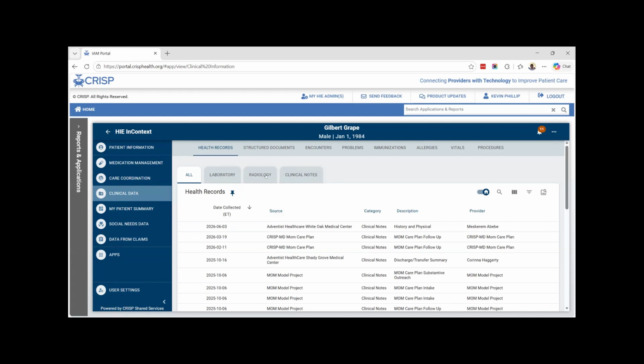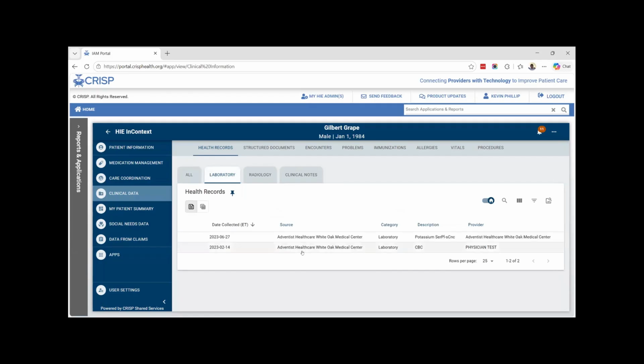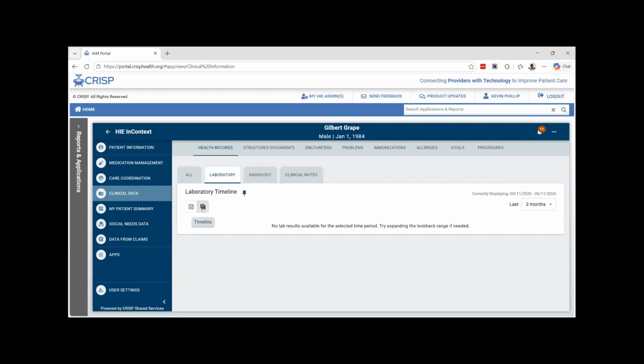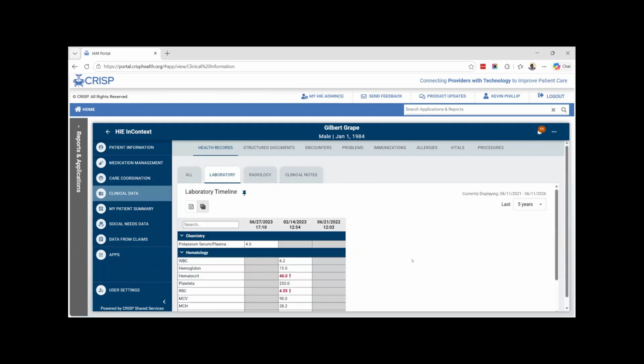You can see that in the All tab, or you can go down into each of these sections and view more information. So in the lab section, we have two additional tabs, or ways to see the data rather. The first is a traditional list tab table view. And then the next option is called the lab timeline view, where you're able to see data presented in a timeline format for a certain time period that you select. So you could select 3 months, 6 months, 1 year, 2 years, up to 5 years. I'm going to go ahead and click 5 years so you can see what this looks like.